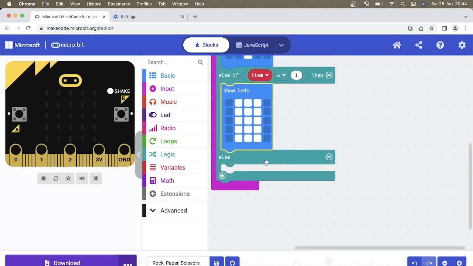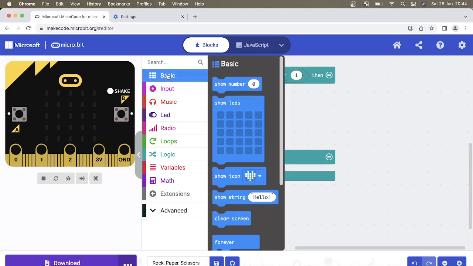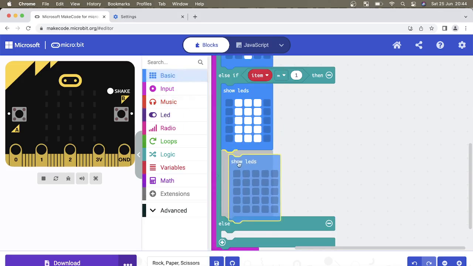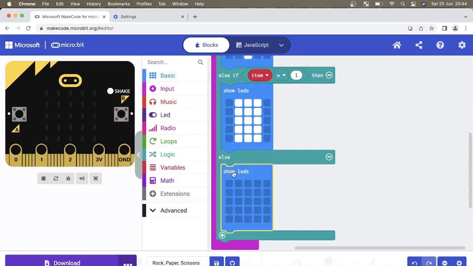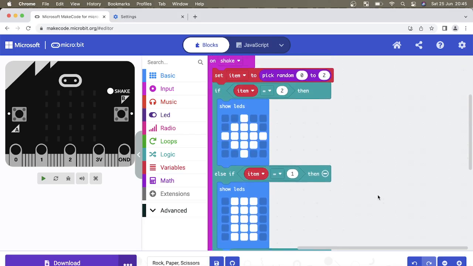And then finally, we've got one last area that we need to add a show LEDs. So it says else, and this one is going to be our scissors. So I'm going to grab show LEDs and then pop it in this else section. And I'm going to draw some scissors. And that is our rock, paper, scissors. So I'm going to test this out.